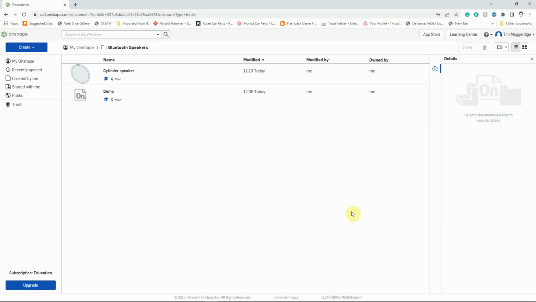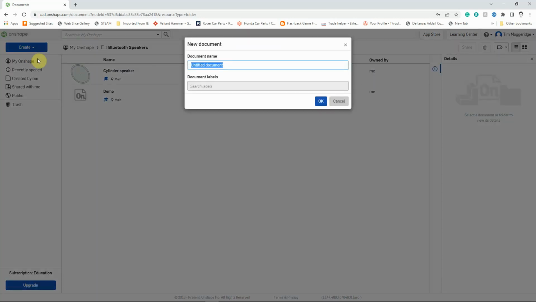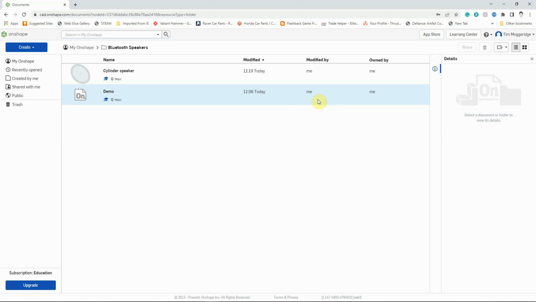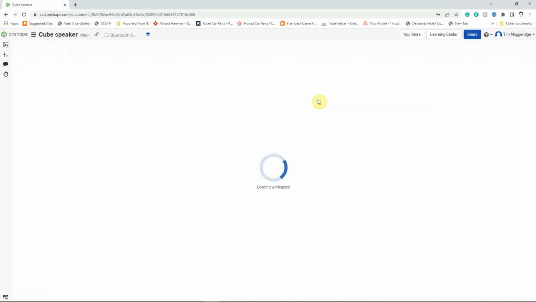I've already loaded the software. You can see I'm already in my Bluetooth speakers folder. So the next thing to do is just to create the document. So left click on create, left click on document, and I'm simply going to type in the title of cube speaker, click OK, and that will take me into the design area.